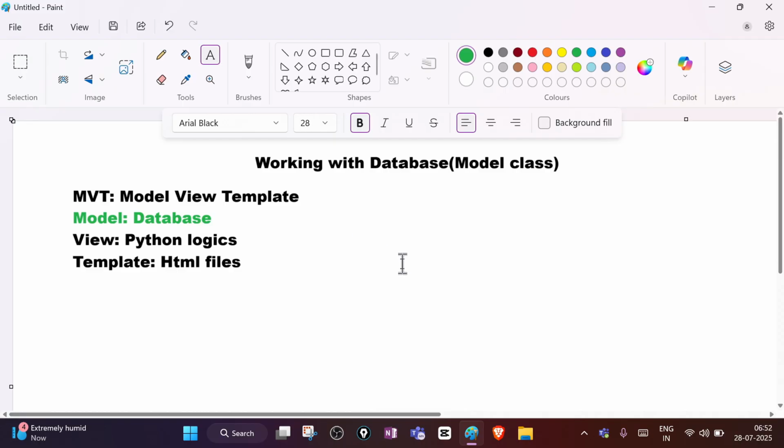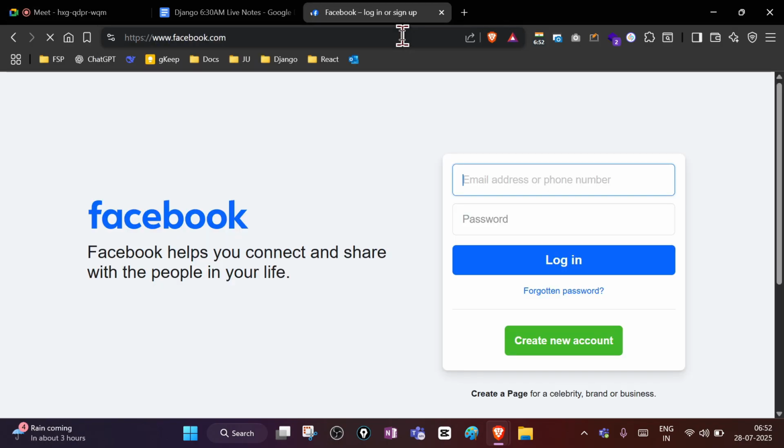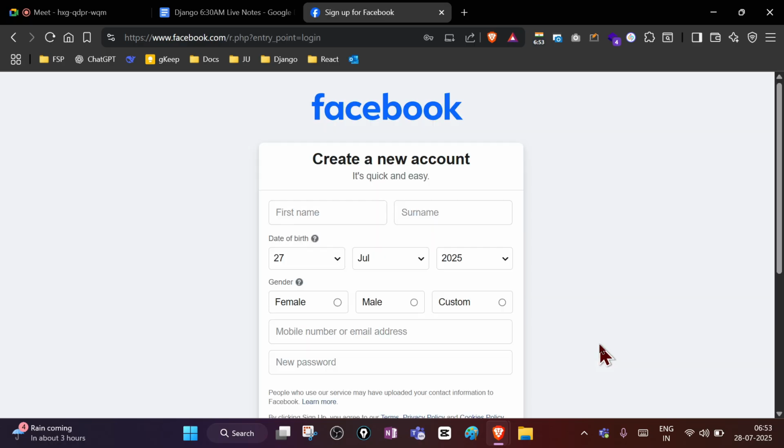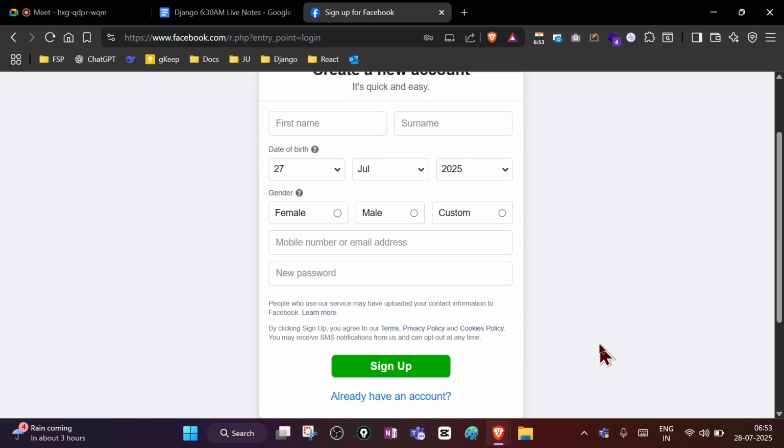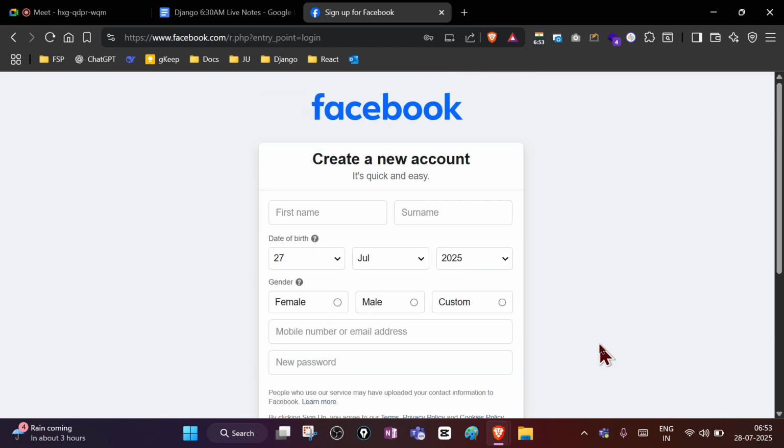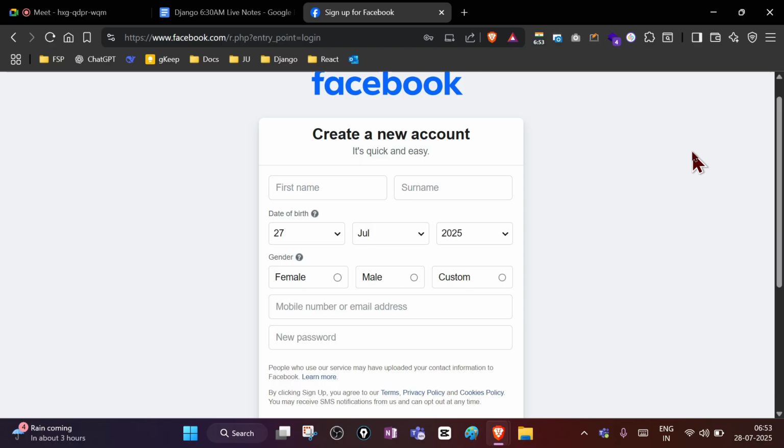Right? So for example, let me search here facebook.com. Okay, so on facebook.com we have two things. One is login form and another is create a new account. When you are the new user of Facebook, you don't have any account. That time what we will do, we will create the account. So we will sign up. Okay, so when you create an account, you will see this Facebook page, right?